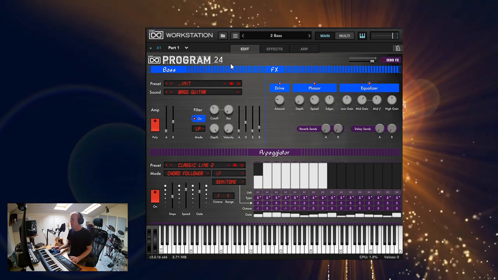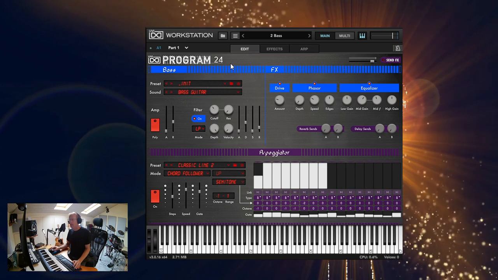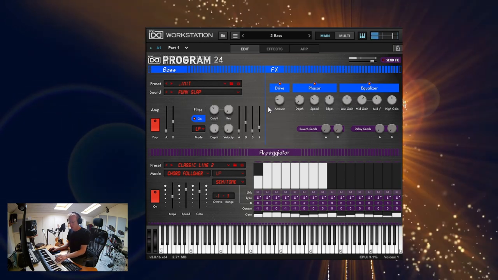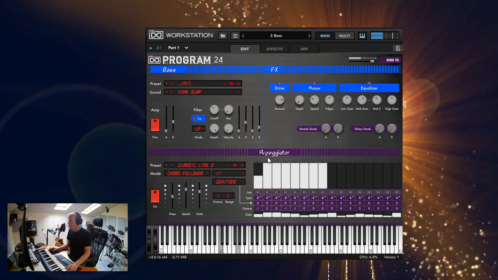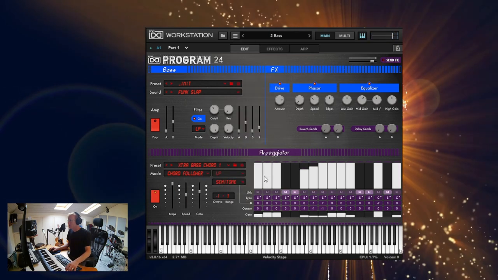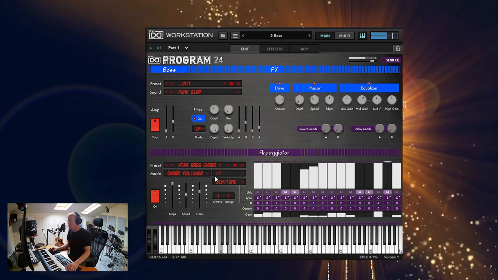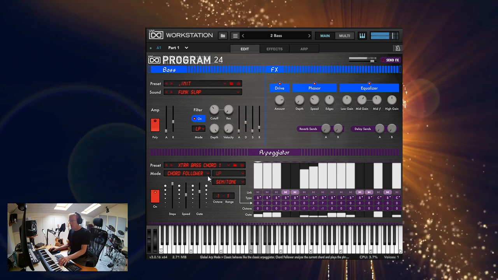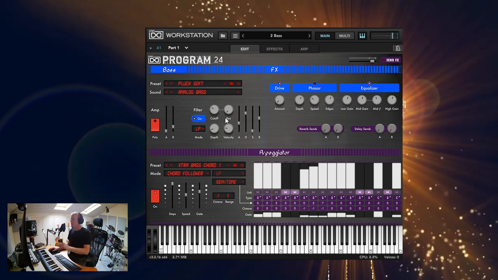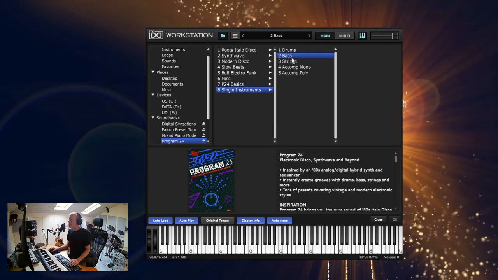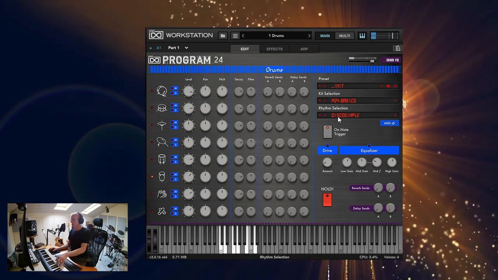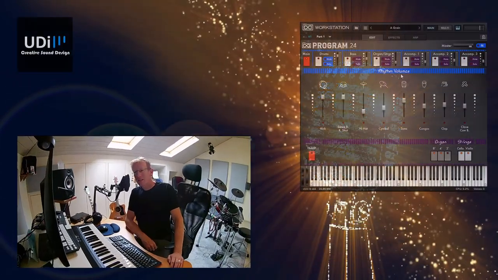So you can use this library as just like a synth or like a sampler. And we can select any of the sounds here. And I can use the arpeggiator. And we can select different patterns. And we can select different presets. And same goes for the other instruments. We have, for example, the drums. So that's it. That's Program 24 by UVI.